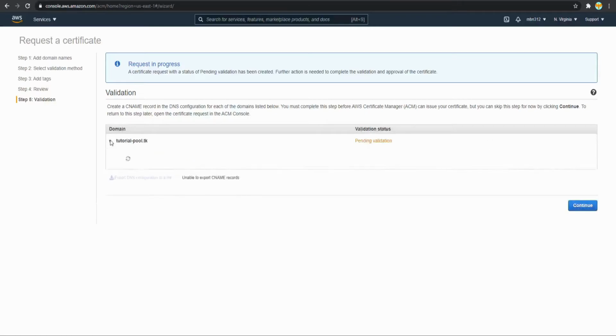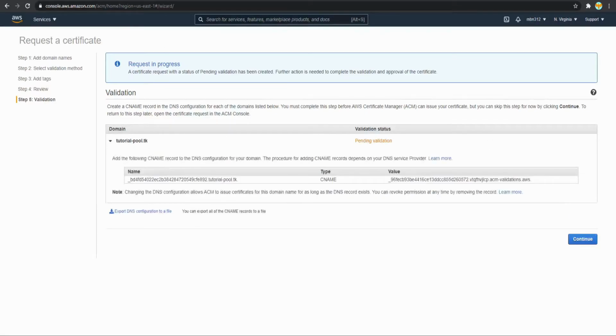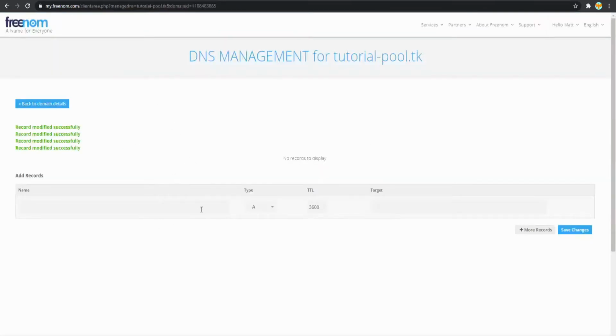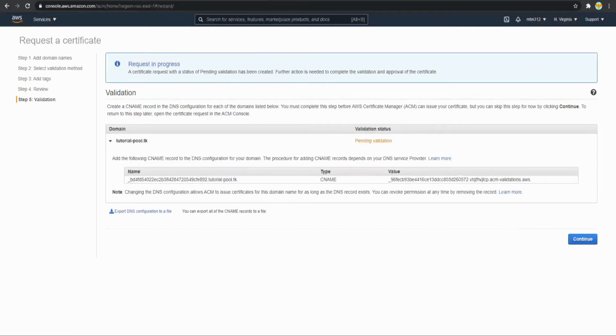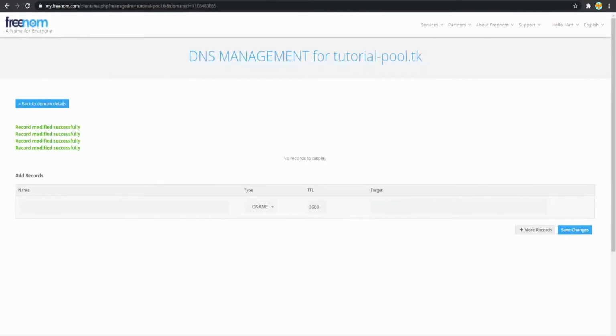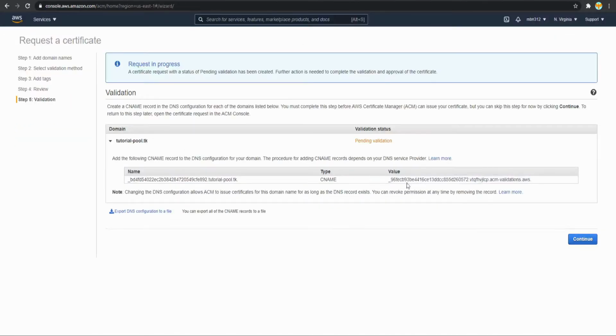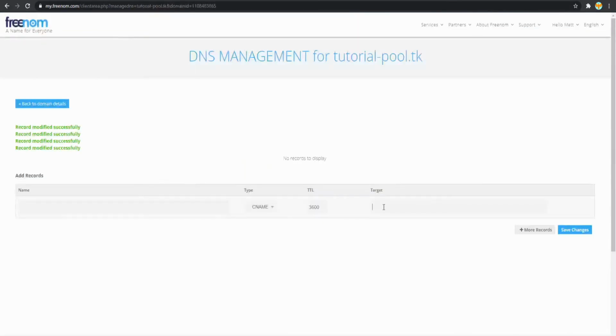and what you want to do is take the name, actually go to your DNS settings. You want to make a CNAME type, and the rest is pretty self-explanatory. You copy the name, you paste it right here, you copy the value, and you paste it right here, and you create the record type.